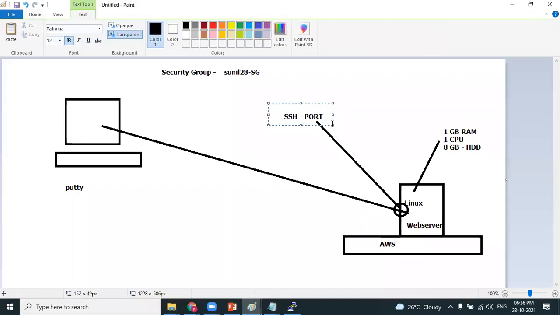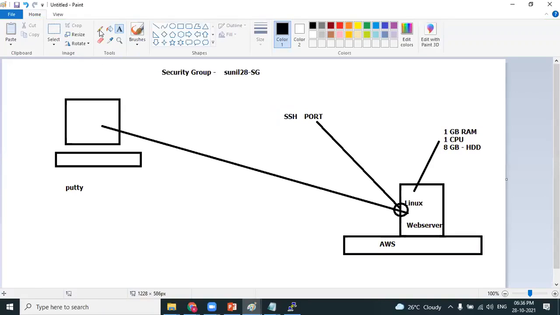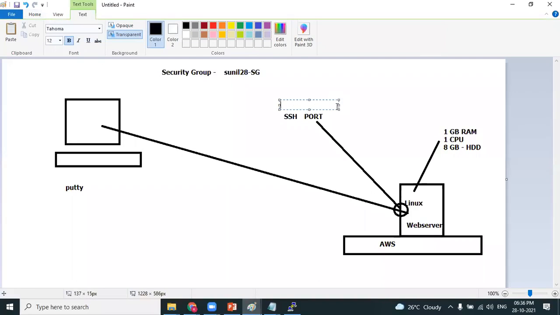The SSH port is open. But for browsers, what port do you have to use? You have to open one more port. What port do you need to open? The HTTP port you have to open.